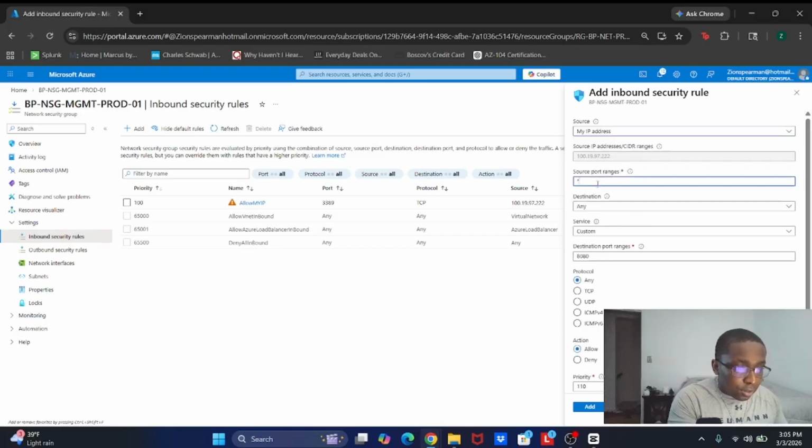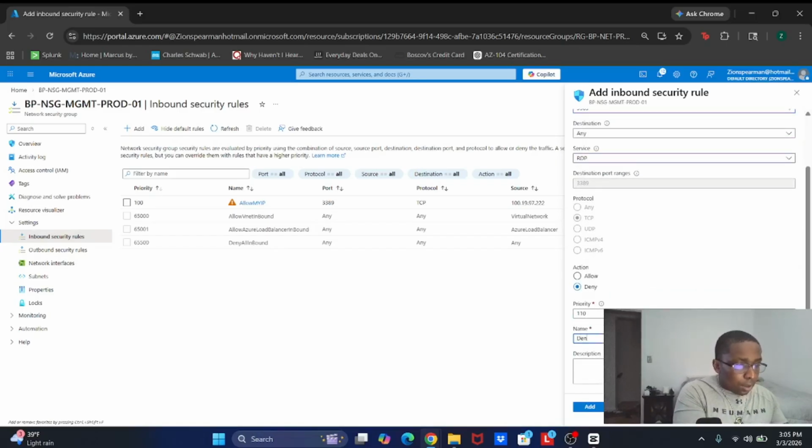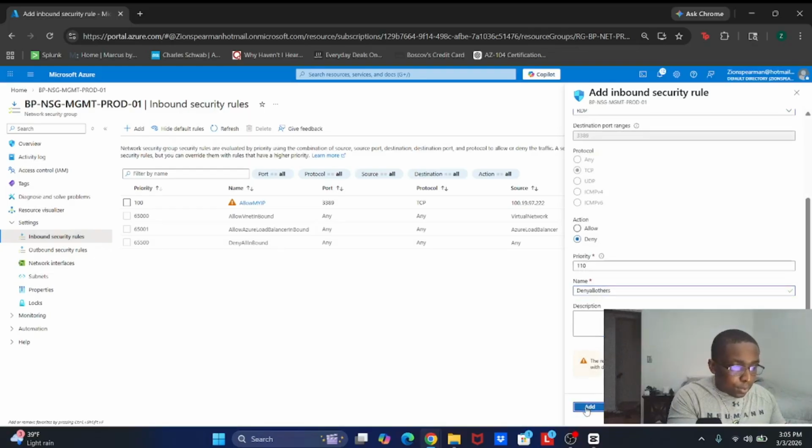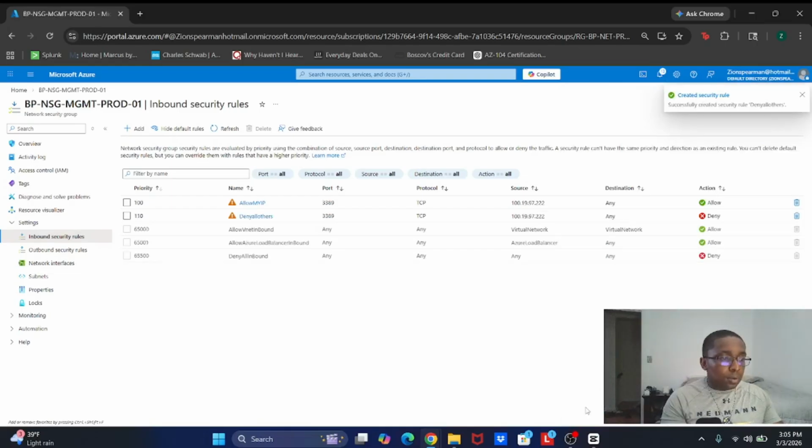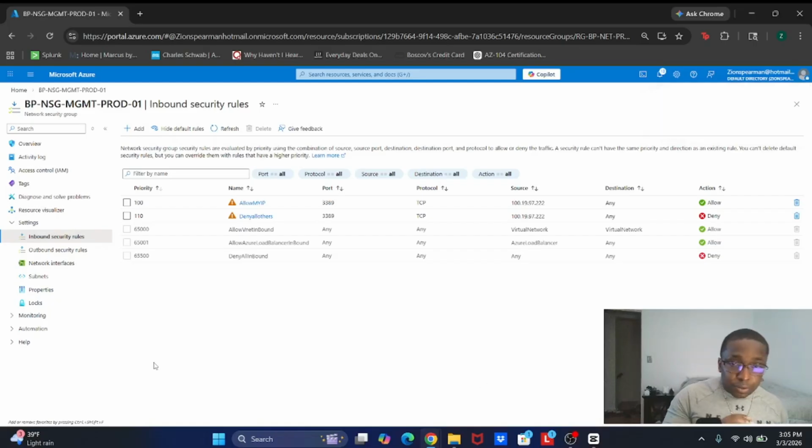Other than my IP address, we're going to go to deny, go to RDP 3389, deny all others. So I just created two network security group rules. Just a quick reminder, if you don't know what priority is, it's the order in which rules are processed. For example, this one is the top priority, so I'm allowing my IP address first, followed by 110, where I'm denying every other one.